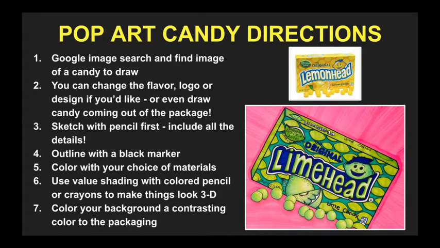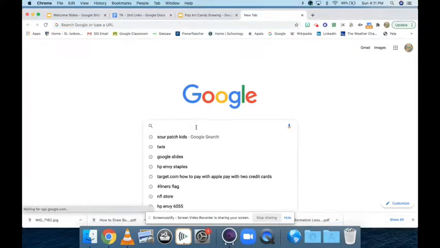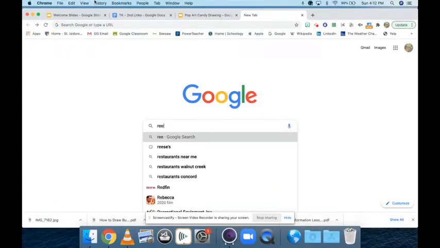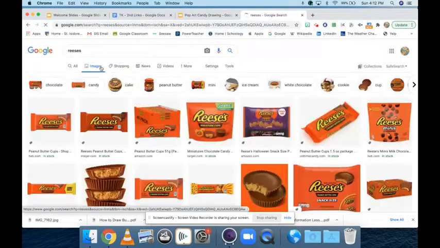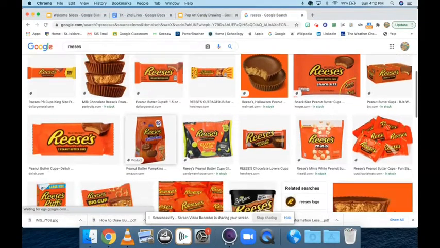First, you'll need to decide what candy you want to draw. You can Google image search and find an image of a candy to draw. Here's how you can do that. So you'll want to go to Google and you can search for a candy. Let's say I wanted to search for Reese's. Then once I search for it, I can click Images and I will see lots of different images of Reese's.